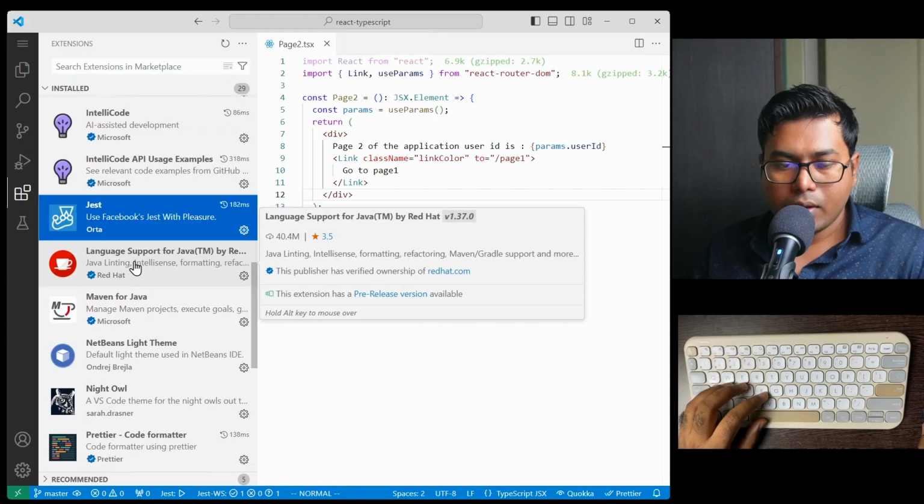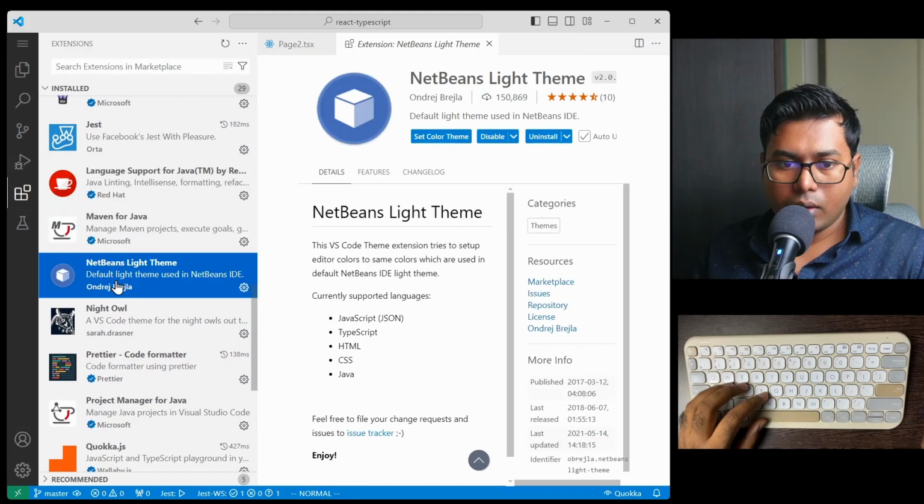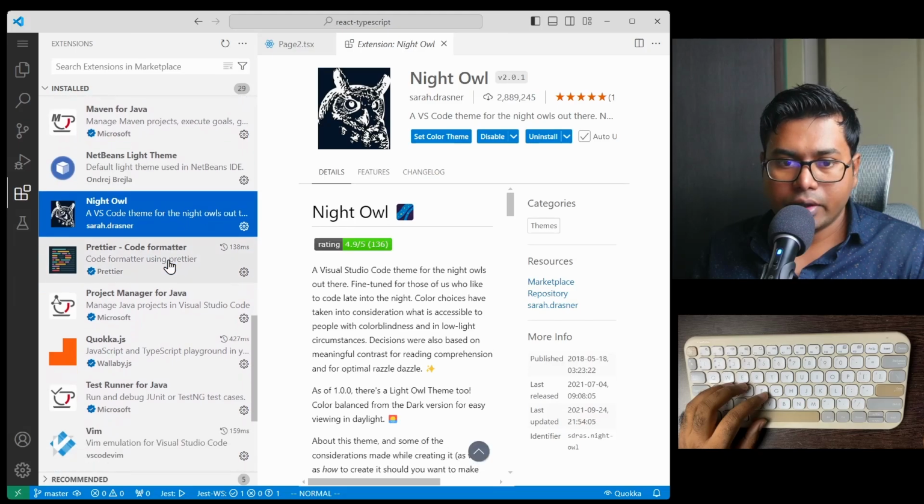So that is sometimes useful, and you can also debug the test, all these things. This is useful. Then I have another Java plugin, Maven for Java. This is a theme. This is another theme.